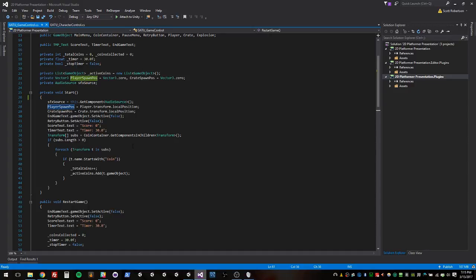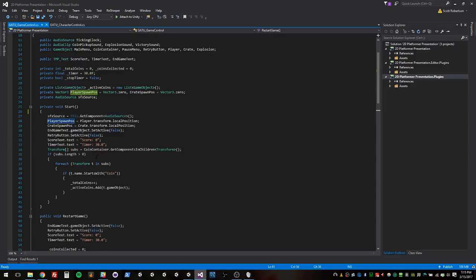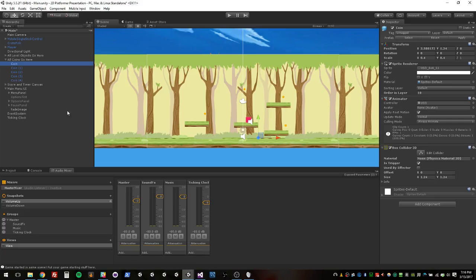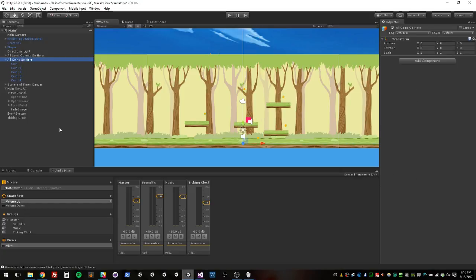Now, in the first tutorial, what I had you doing was registering every single pickup manually, drag and drop, right? That can get kind of tedious, especially for long-term usage. So for this one, we're going to create a container called coin container, just a public game object variable, and we're going to reference that as all coins go here. So I'm going to keep track of that object.